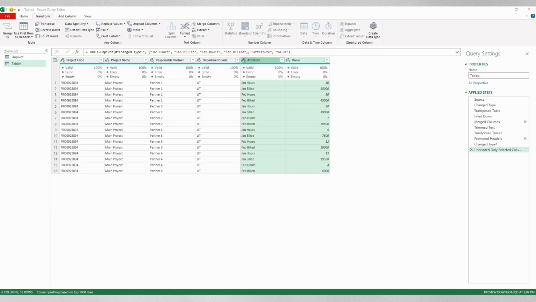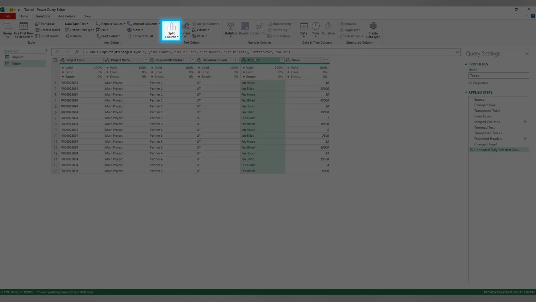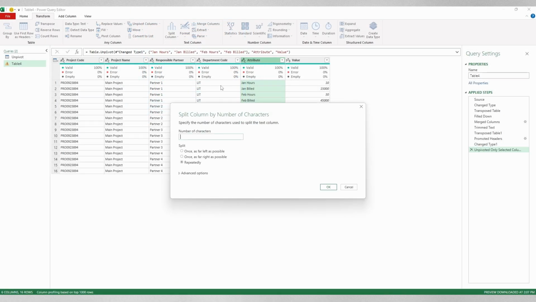Let's go a step further and use the other tool we talked about earlier, split. In this example, we're going to select only the attributes column. And again, we're going to split by the number of characters. How many characters? Well, only 3. We're only wanting to separate the names of the months from hours and/or build.